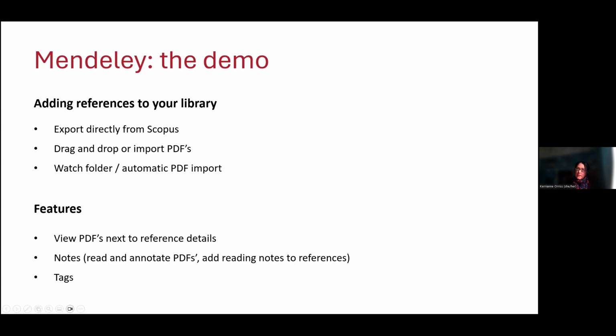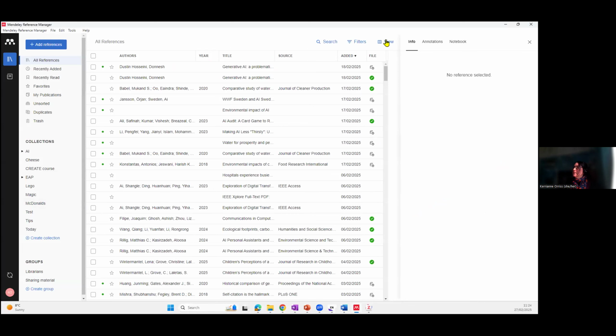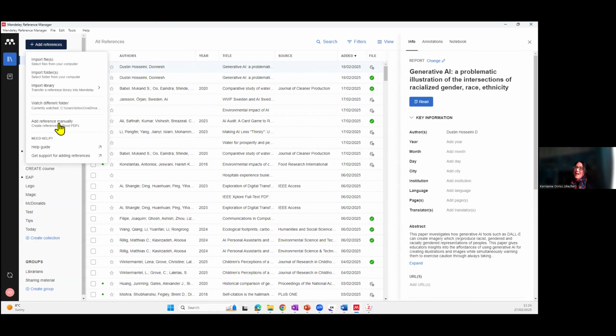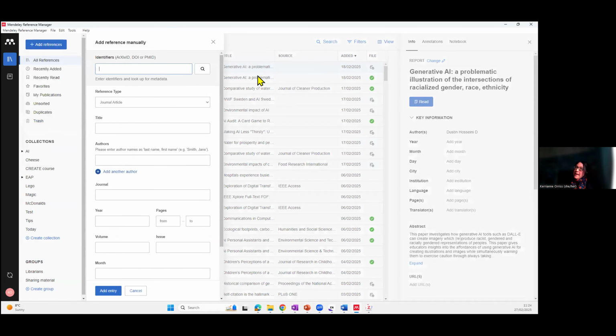So I'm going to open up Mendeley. This is what Mendeley looks like. Very similar looking. They always have the references down the middle. If I click on one of them, it'll give me all the information on the right-hand side, and you can edit the year, month, day here, etc. To add a reference, you click on Add Reference, obviously, and if you create one manually, this is where you can put an identifier in there. So I've got one I've made earlier. I'm just going to double copy my identifier.